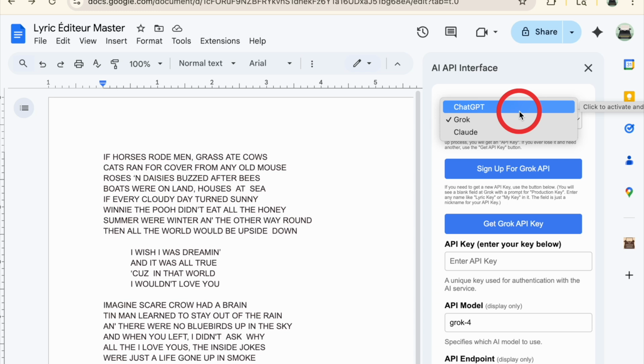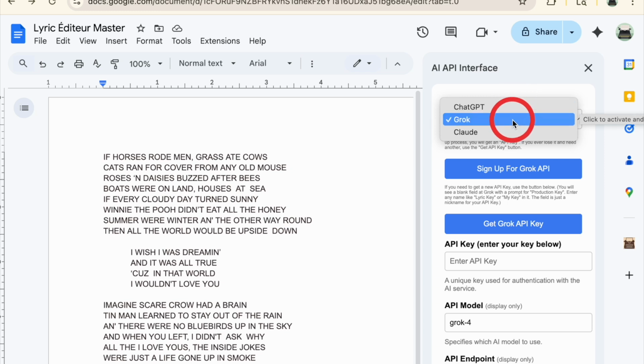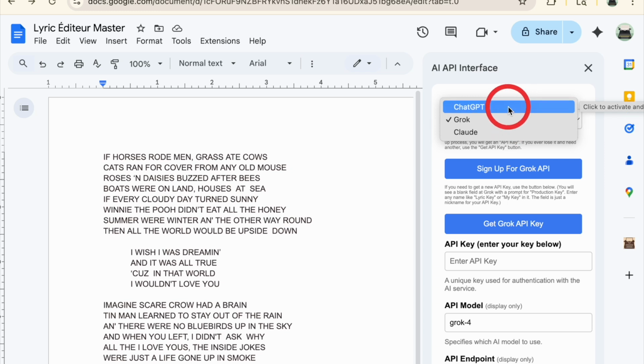We got up to 500 before we hit $5. So actually, we got up to 427 before we hit $5. So it's very, very economical. Claude, we don't know. We haven't really figured out how much that costs, but you can give it a try yourself. We would at least advise you to sign up for ChatGPT and Grok. Claude's optional. Do that if you want to.